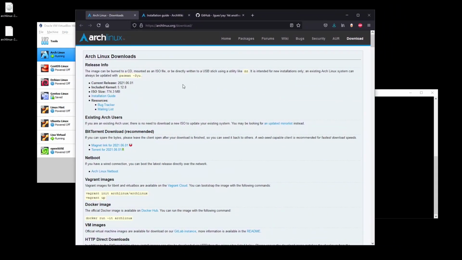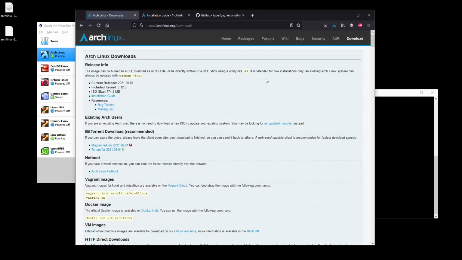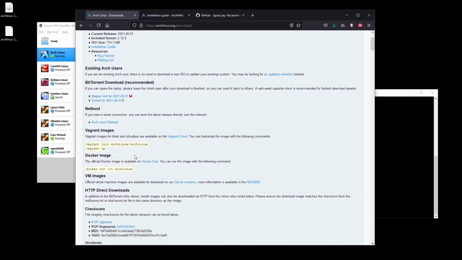So the first step is to go to archlinux.org, and where was it? Oh, there, download here. Yeah. So you go to archlinux.org, click download, and then you want to download two things. You want to download this torrent file, either the magnet or the torrent, doesn't matter. It's the same file. You download that with BitTorrent. You need a BitTorrent client for that. Or you can download the netboot image as well. But I recommend one of these.